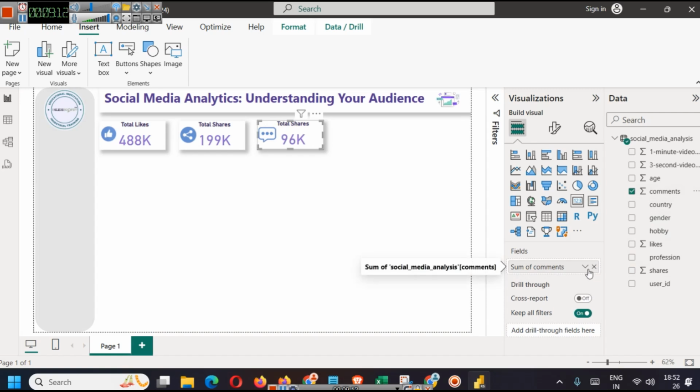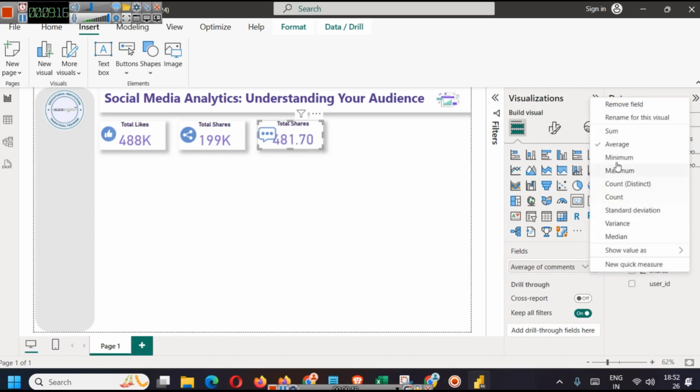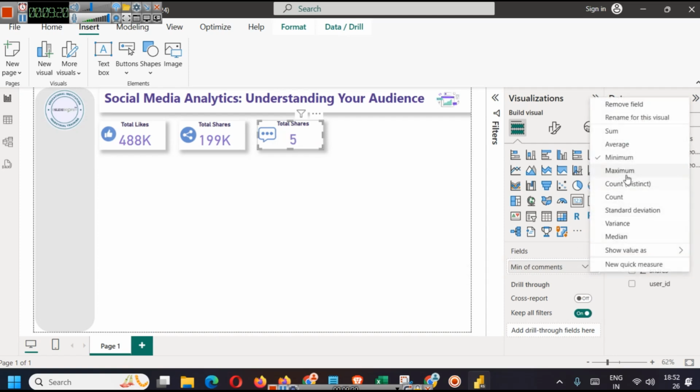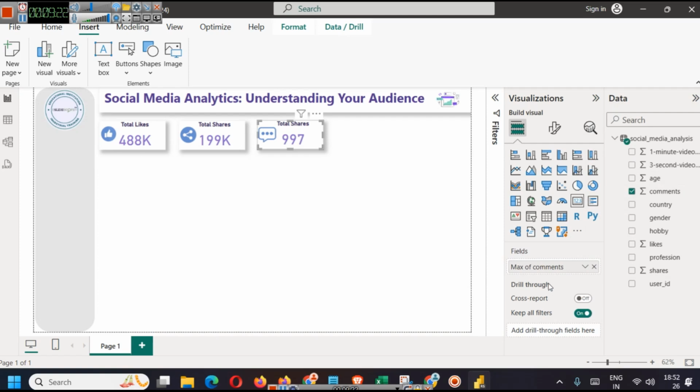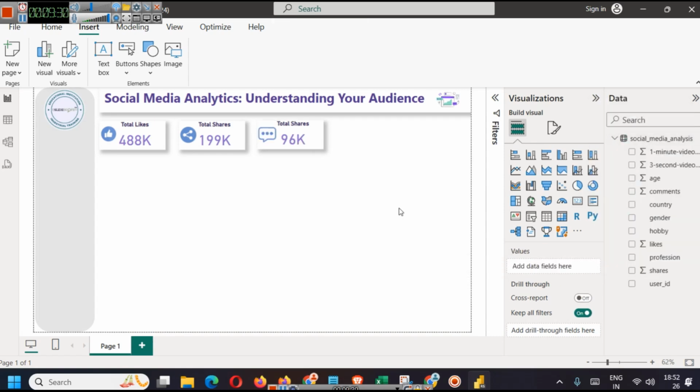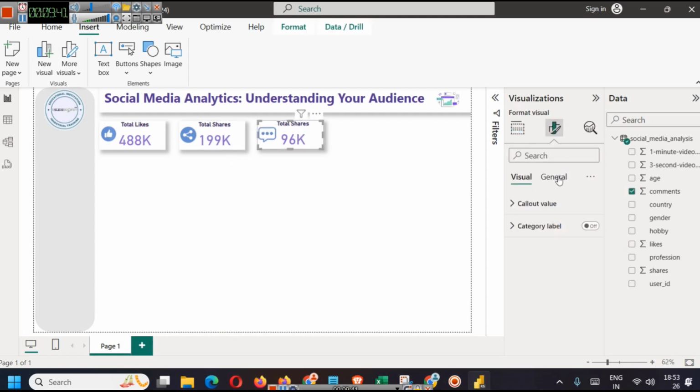Remember, if you want to see the average comment by a user, you can use the average field, minimum, maximum. Minimum comment by a user is 5, maximum a user has commented is 997. Very engaging user. So these things you can also do, but here we are just going to keep total comments like this. So these are total likes, total shares, and total comments.